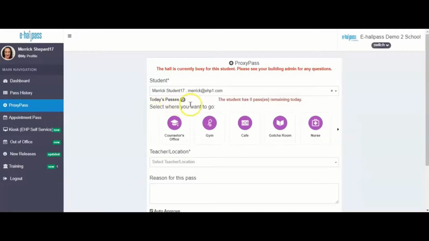Next, you can see the total number of passes the student has had today. The alert to the right shows how many student-created passes the student has remaining. If it is 0, they are not allowed to create any more passes for themselves.